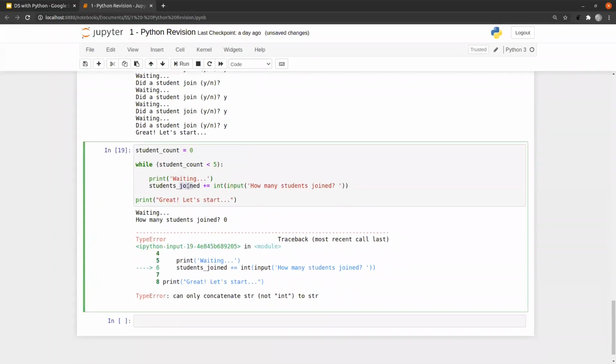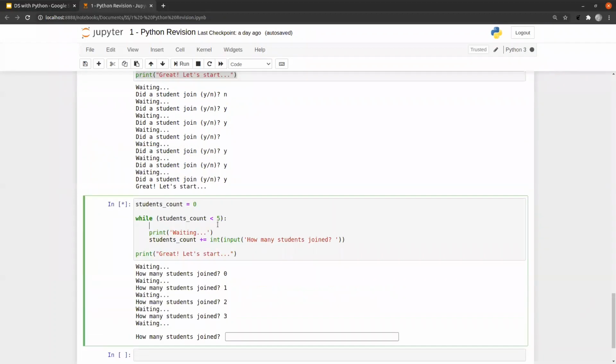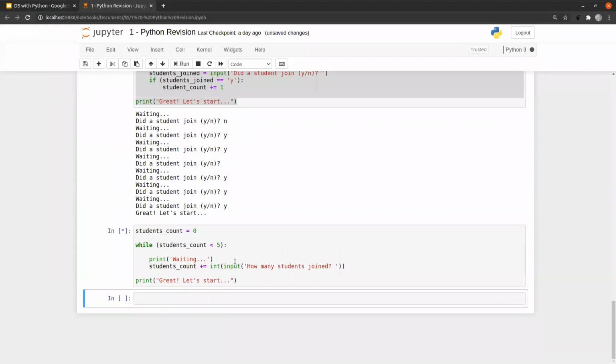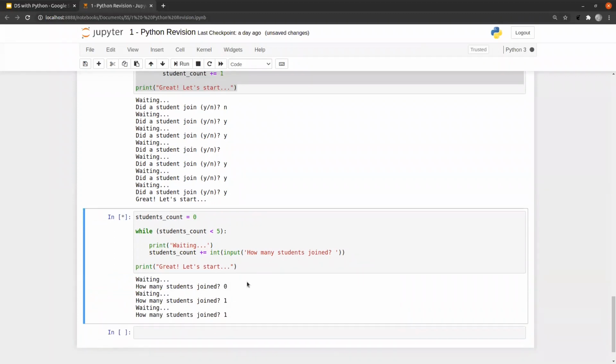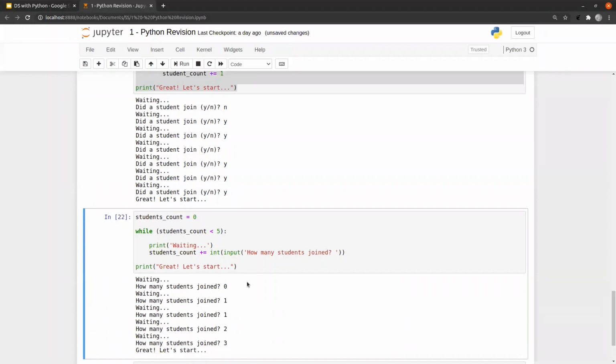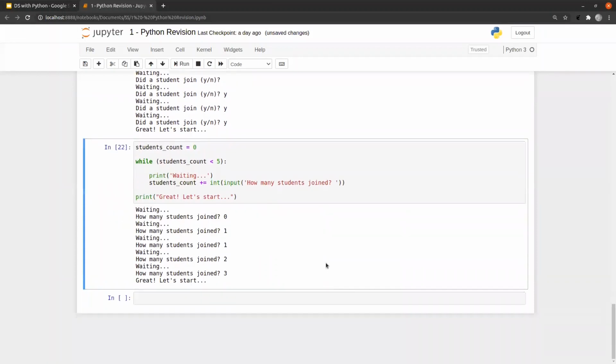Initially I can say 0, there is some problem somewhere. Oh, actually it should be student count, right? There is no student joined. Let's run this again. Okay, sometimes this will happen, so just run it again. 0, 1, 1, 2, 3. Okay, great, let's start. All right.